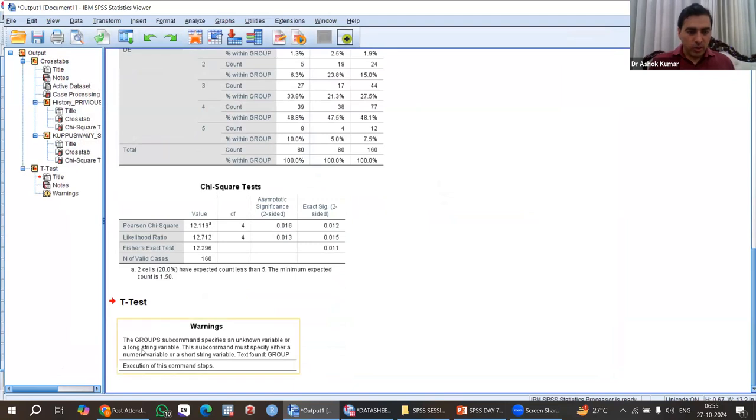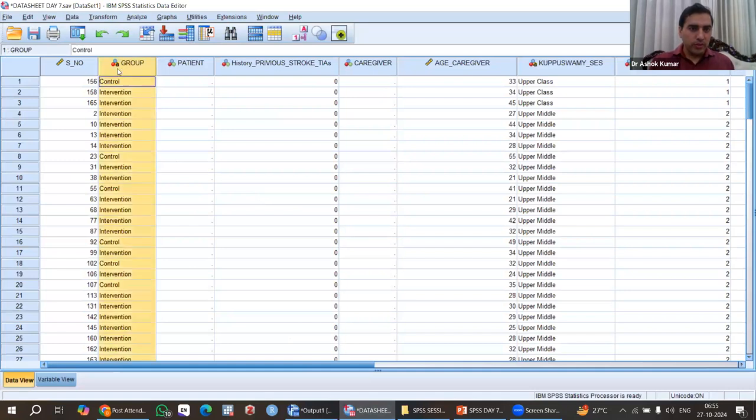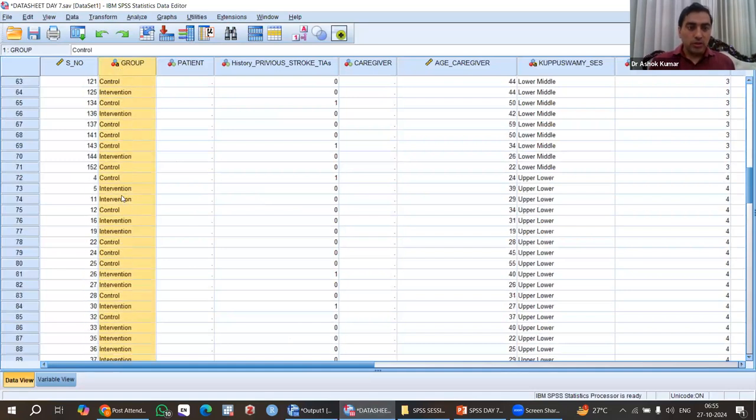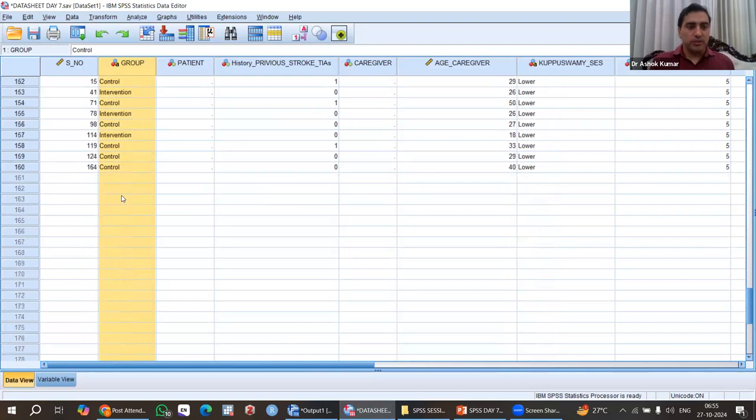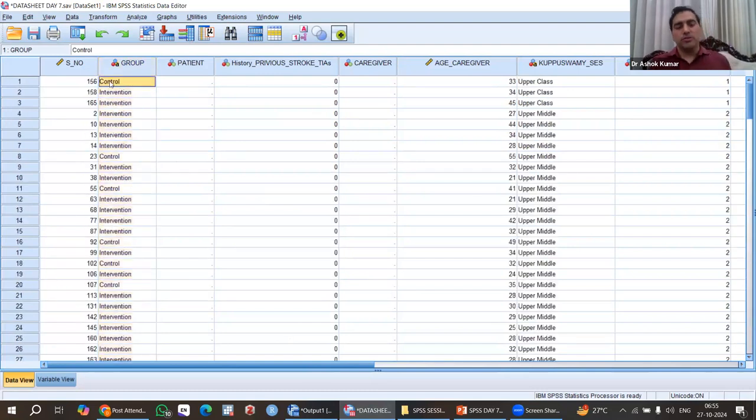So what I got: the GROUP sub command specifies an unknown variable or a long string variable. The sub command must specify either a numeric variable or a short string variable. Text found: group. Execution of this command stops. So what is wrong here? I have to see my data sheet first. In the grouping variable, you can see I did not give any coding to it. So first I have to code this.